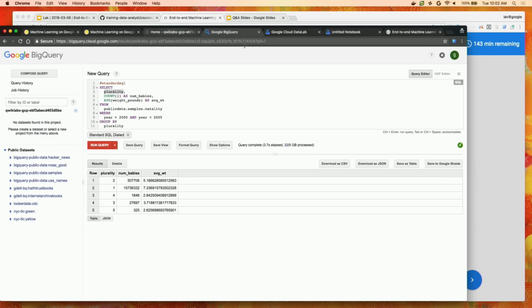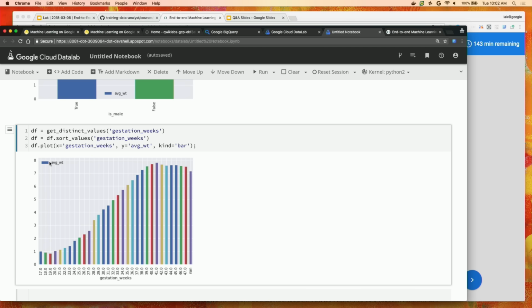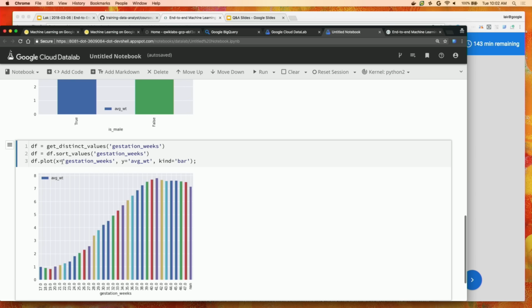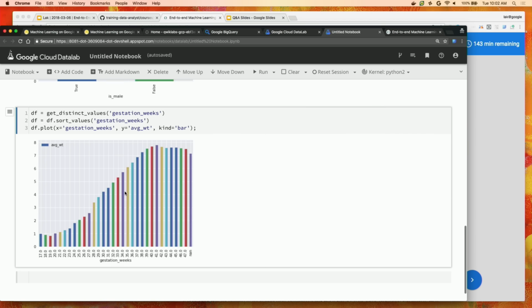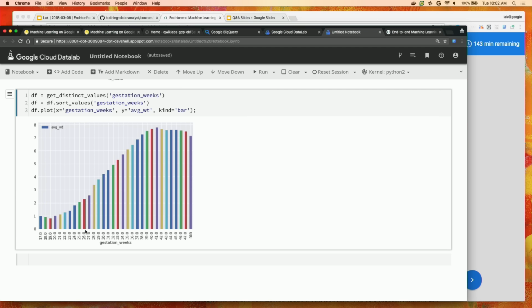We've explored the data. We've seen how the average weight, which is the thing we want to predict, varies with one predictor, the gender of the baby, and another predictor, the gestation weeks. How long has the pregnancy lasted? So let's move back to this. That was the first step, to explore and visualize the data set. We did that with Datalab using BigQuery.